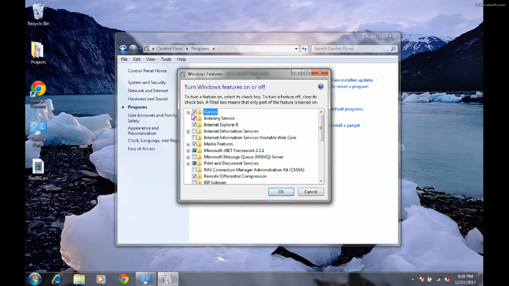You can enable or disable any feature you want, like games. I usually play games, so I will not disable it. And Internet Explorer 8, I don't use it. Click on Yes on the warning.